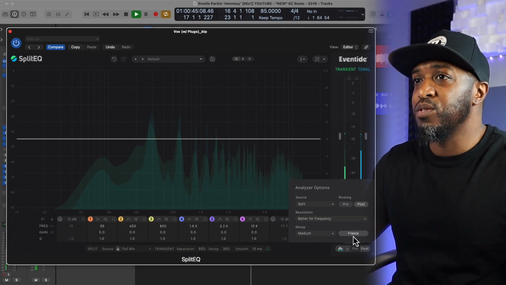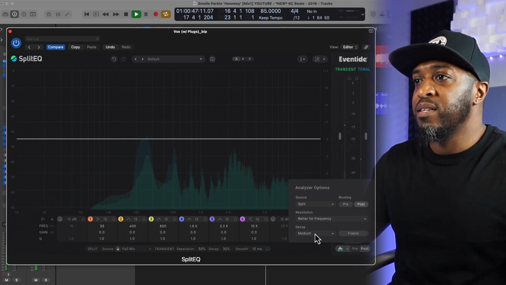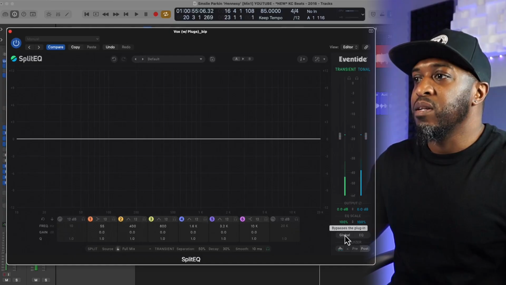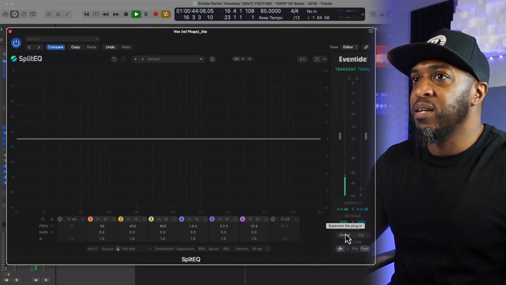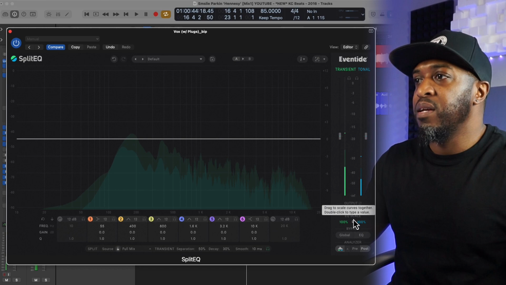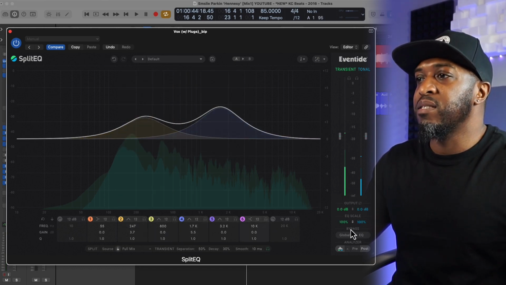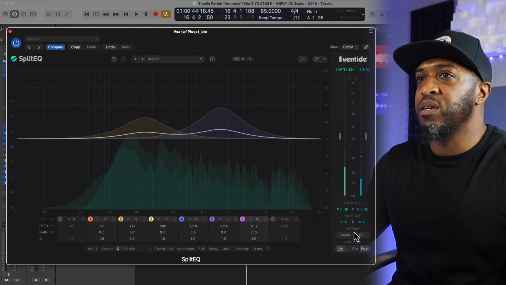You can freeze if you want to, and change the decay times. I'll just leave it as it is. Normally, I don't really interfere with all of that. Let's turn back on the analyzer. And then you've got your EQ scale. Once you've made different cuts and boosts, you can change the scale of your EQ.